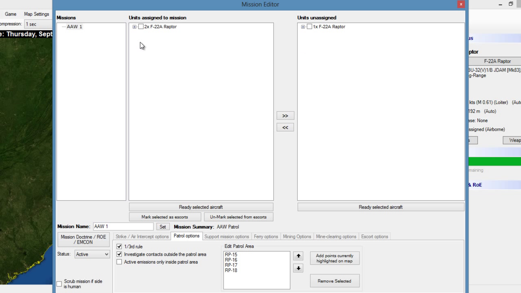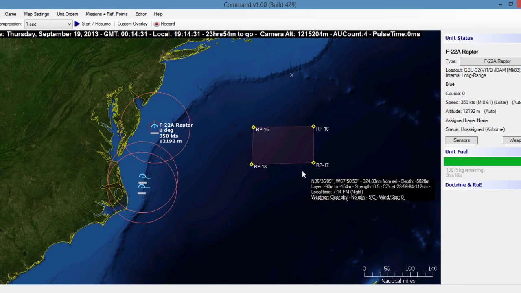So we've created our basic mission. We've assigned a couple AMRAAMs to it. And that should be about it. And they'll go ahead and intercept any target that comes into range.